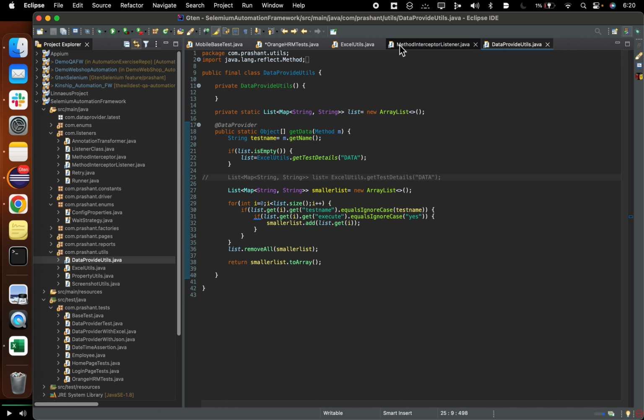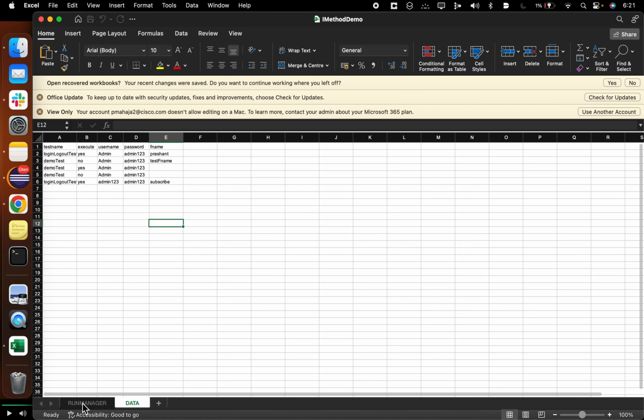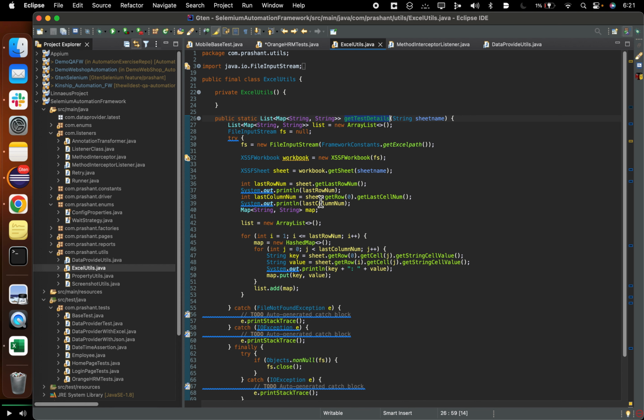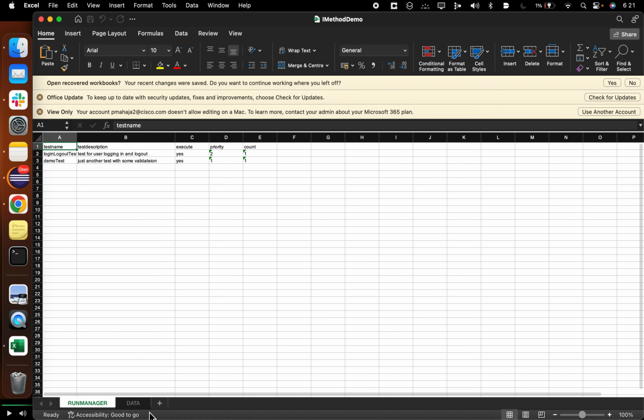Initially in the Excel utils, we were just putting this sheet name, where sheet name is equal to this. Now I have parameterized it over here, so that whenever this particular test details method is called, the sheet gets all the test methods. So get test details would get me all the tests from here. So this is done, and it returns me a list. Now, because I'm putting a sheet name in get details, I have to put this sheet name here, which is actually data.